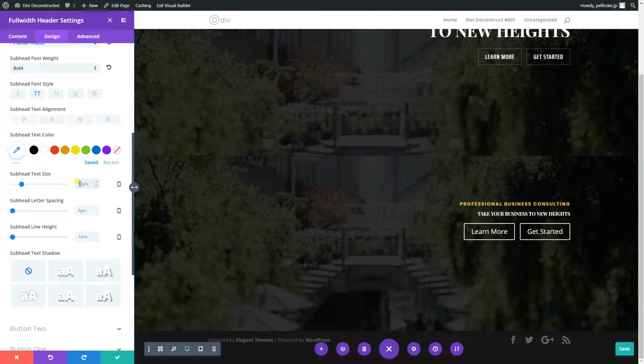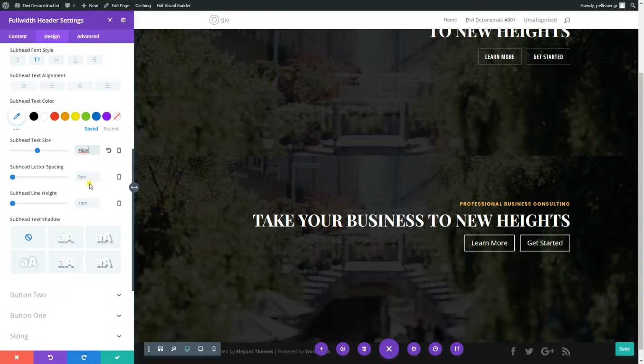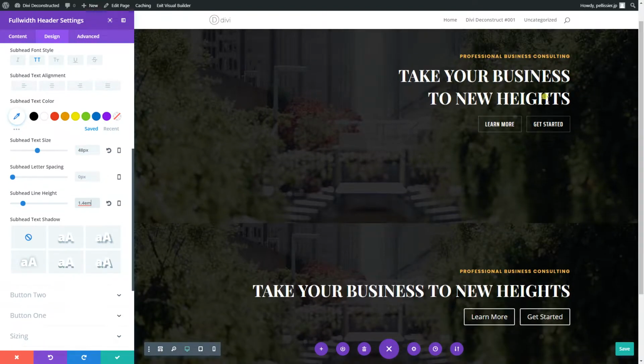So the text size is quite big, which we're going to put at 48. You see there it goes to 48. The letter spacing, we're not going to do anything there. Leave it at that. And the subhead line height is 1.4. And now you will tell me, JP, but this looks very different than the one at the top. That one has got 2 lines.